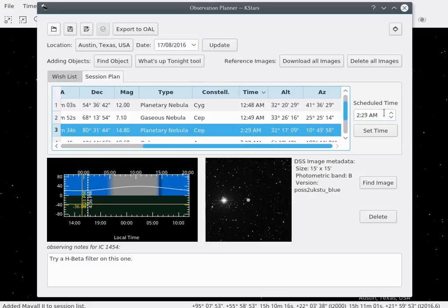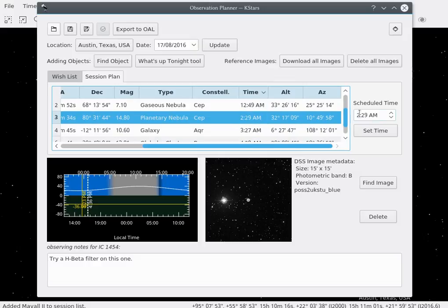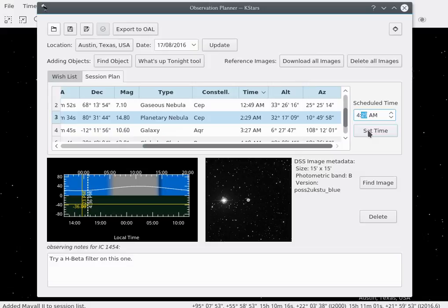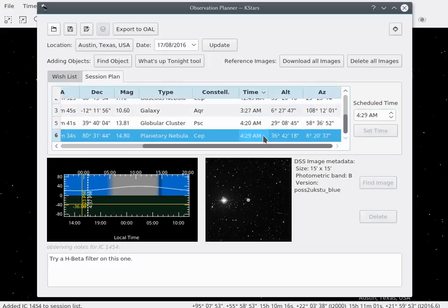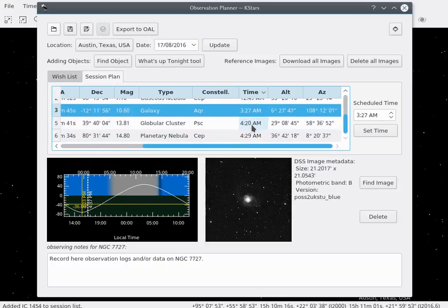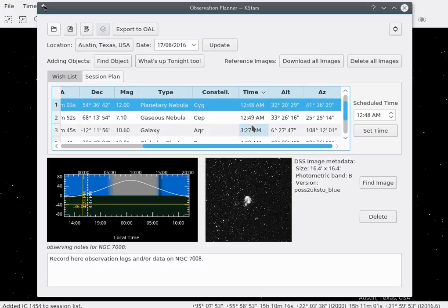And you can also override these times if you think that, for example, an object is circumpolar and your schedule is really crowded. So this is very close to the pole. Its altitude is not going to change appreciably over the course of the night. So even if my schedule is too crowded at 2 p.m., then I can just schedule it to, let's say, 4 a.m. Now it's scheduled for 4 a.m. So that time is no longer the transit time. It's the time I scheduled for it, and it already keeps that order for me.